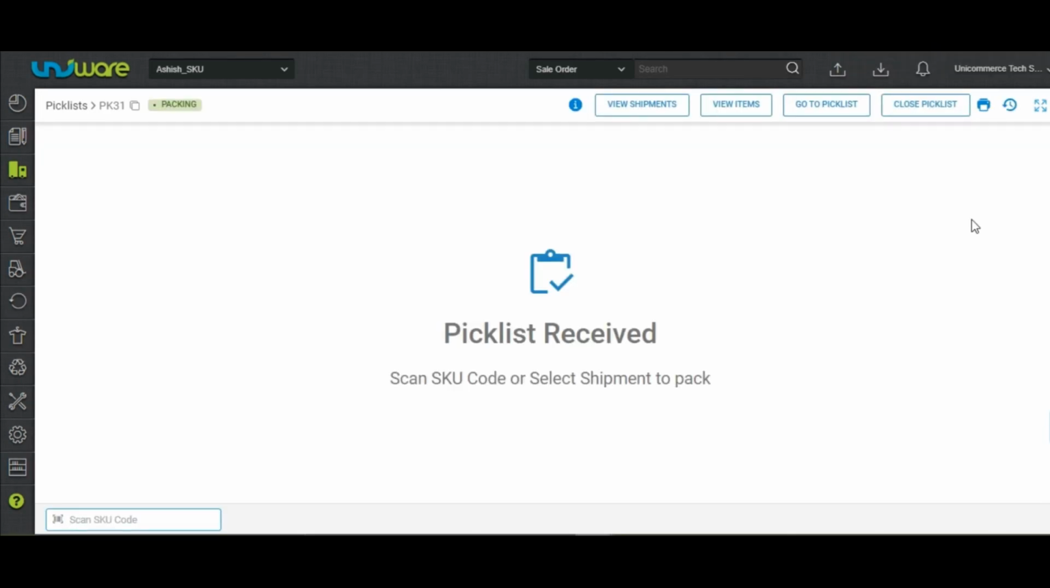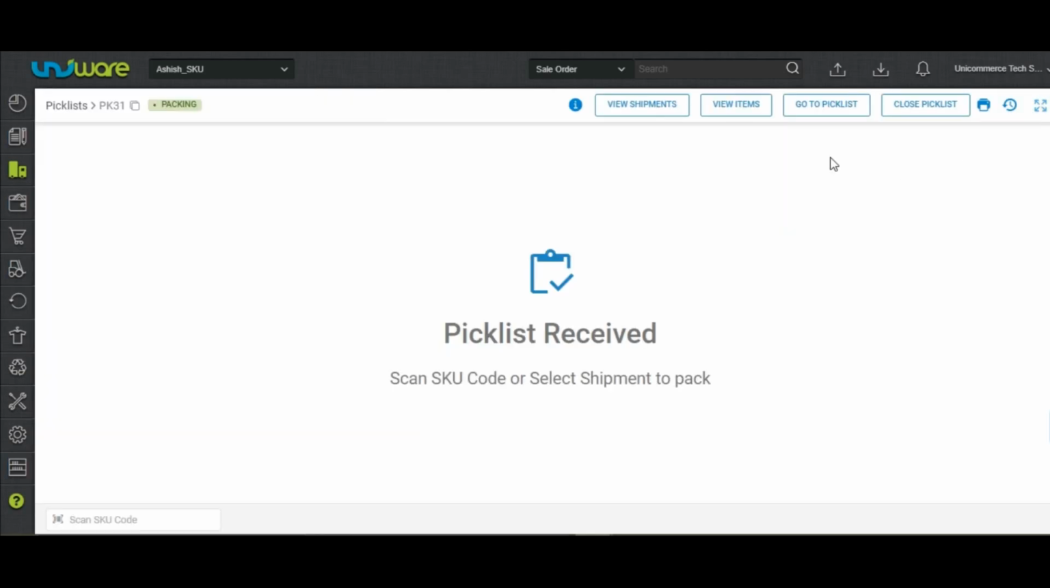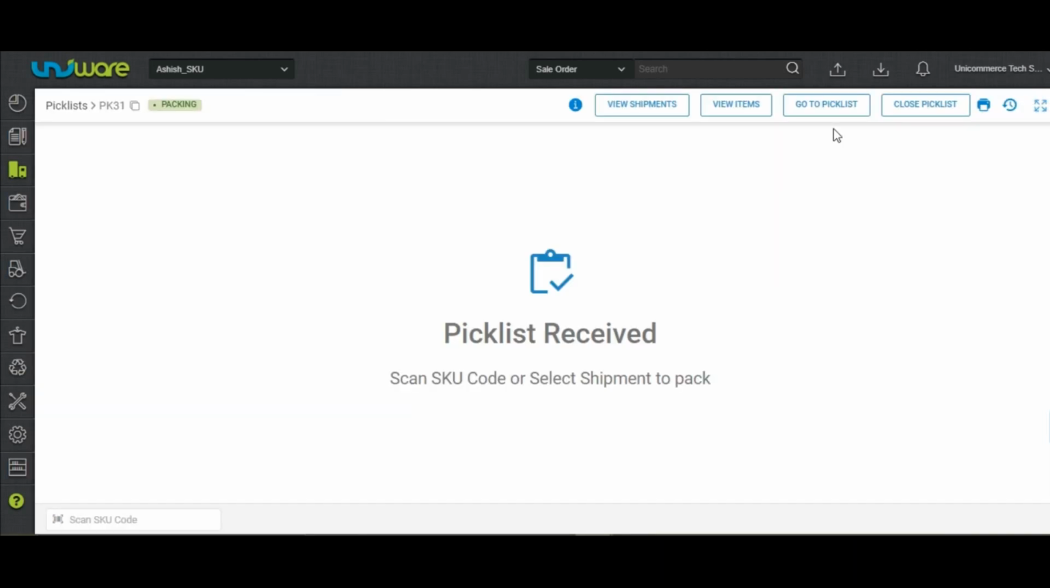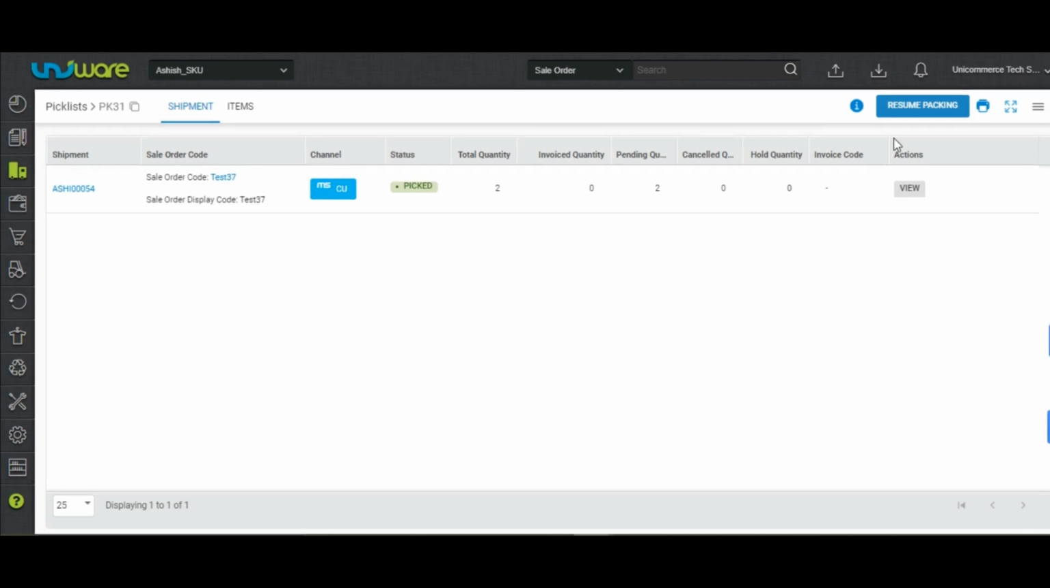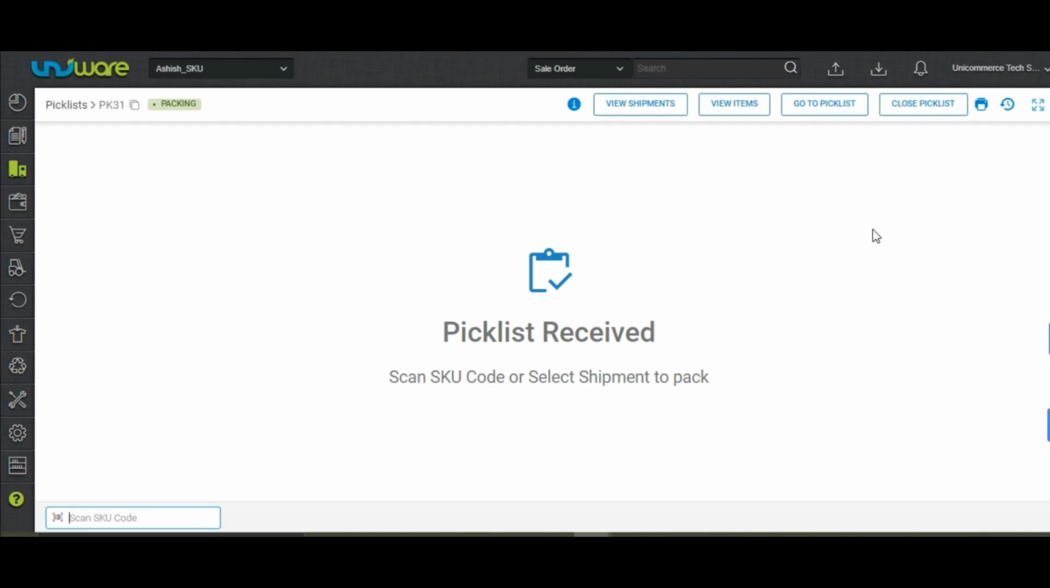After receiving the pick list, users will be able to see some options. View Shipments. This option allows you to view the total shipments in a pick list and to start the packing process. View Items. This option allows you to view the items that exist in the shipments. The Go to Pick List option will route you to the pick list page. You can click on Resume Packing to go back to the pick list processing page.